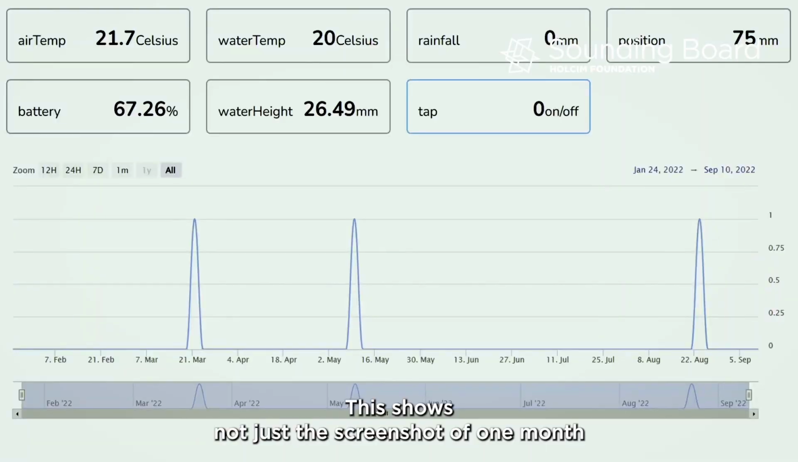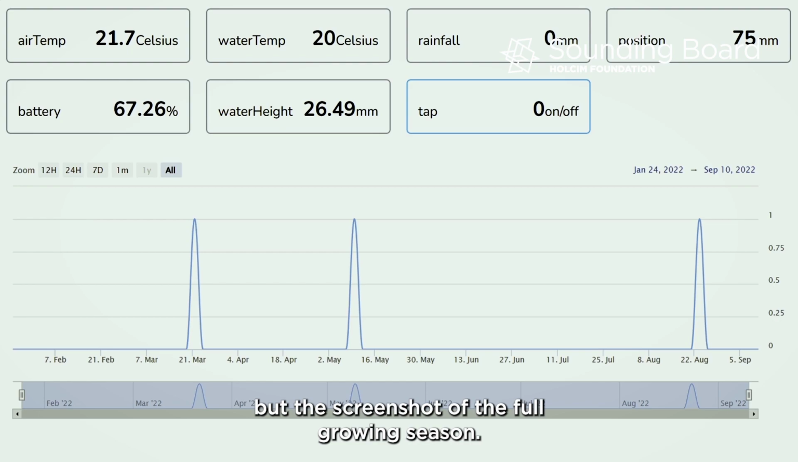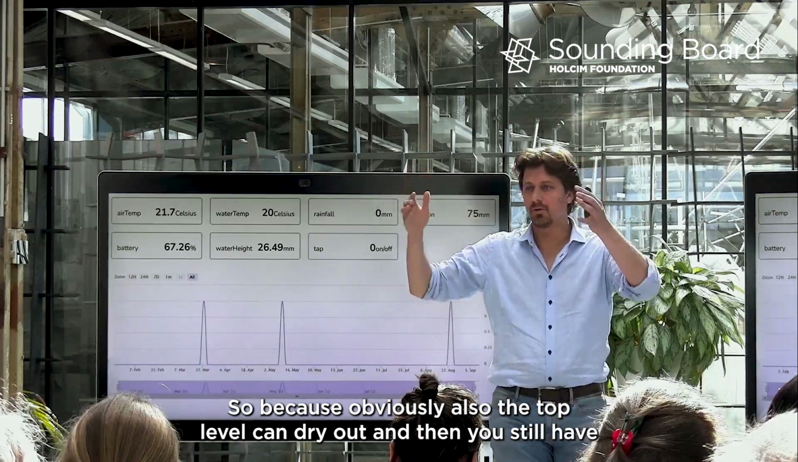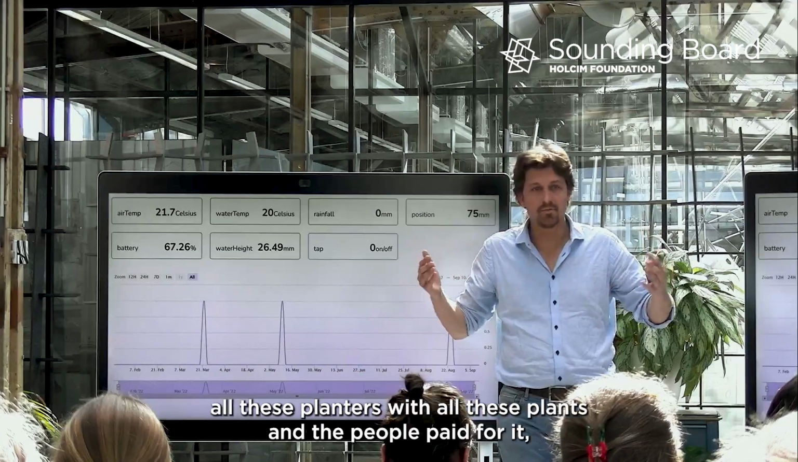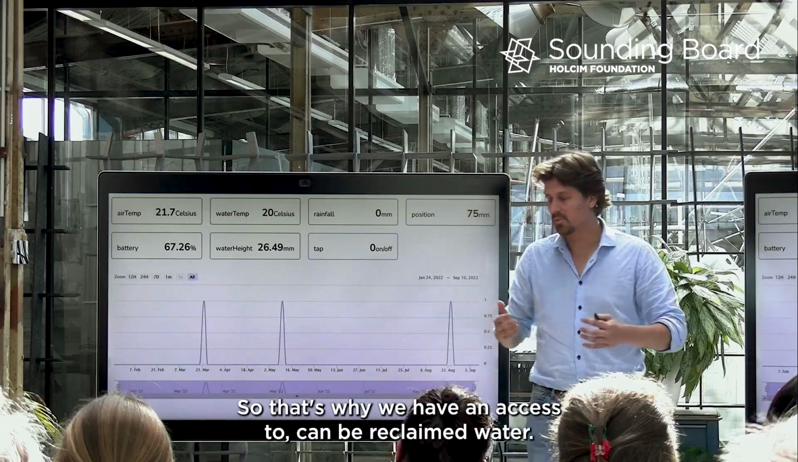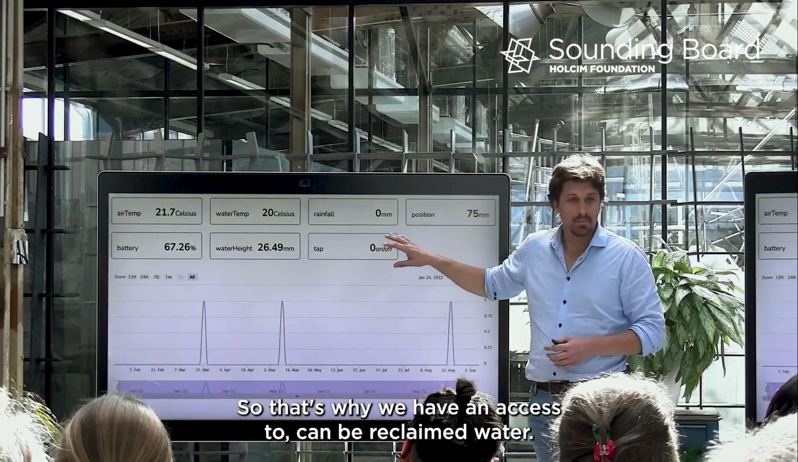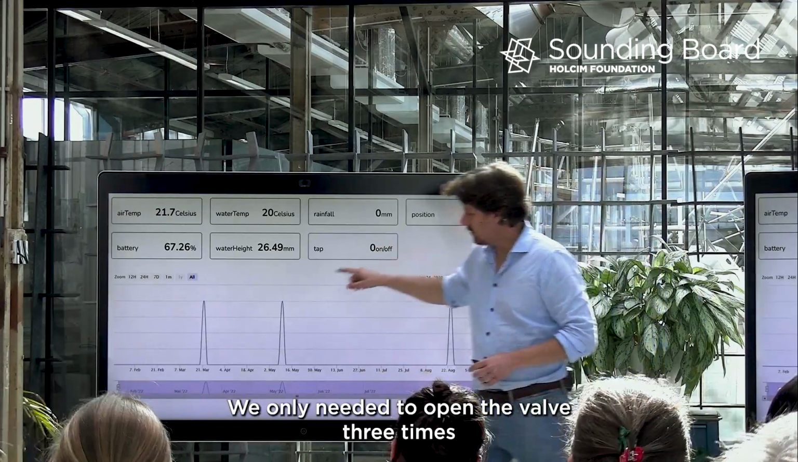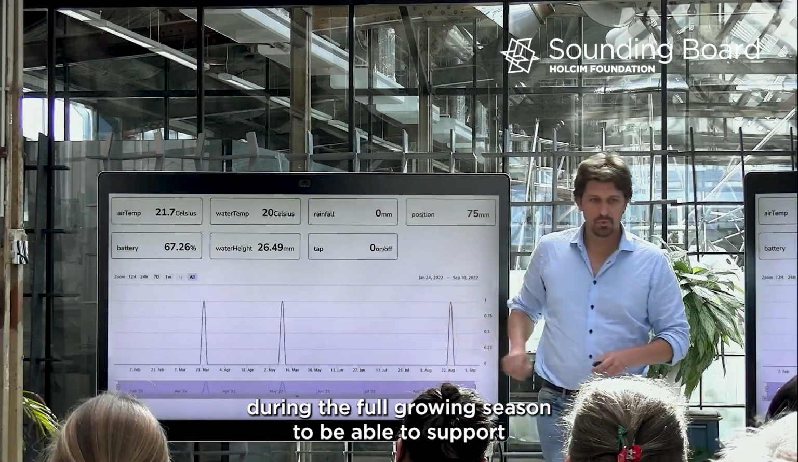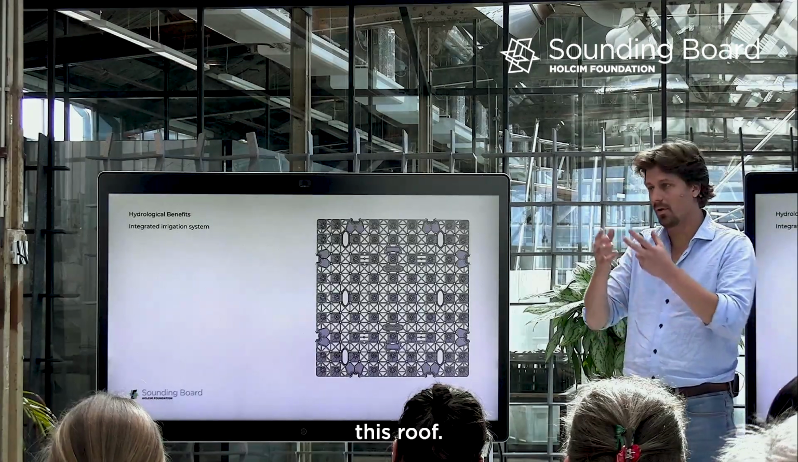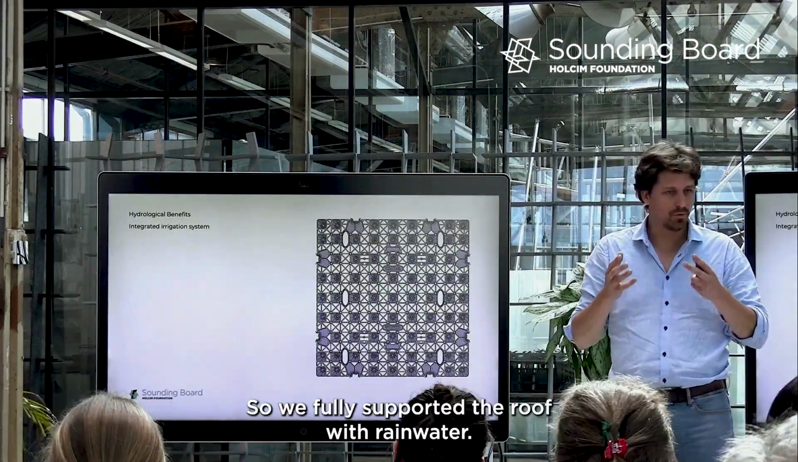This shows not just the screenshot of 1 month, but the screenshot of the full growing season. There is a redundant system, because obviously the top level can also dry out, and then you still have all these planters with all these plants, and people paid for it. You want to keep them alive. So that's why we have access to what can be reclaimed water. In this case, it was just drinking water, tap water. We only needed to open the valve 3 times during the full growing season, so we fully supported the roof with rainwater.